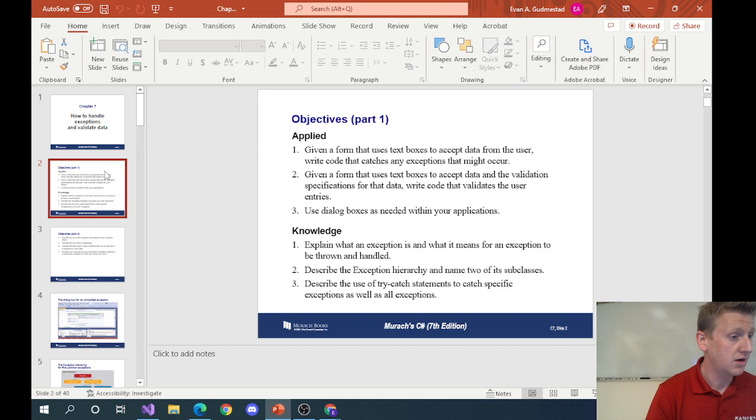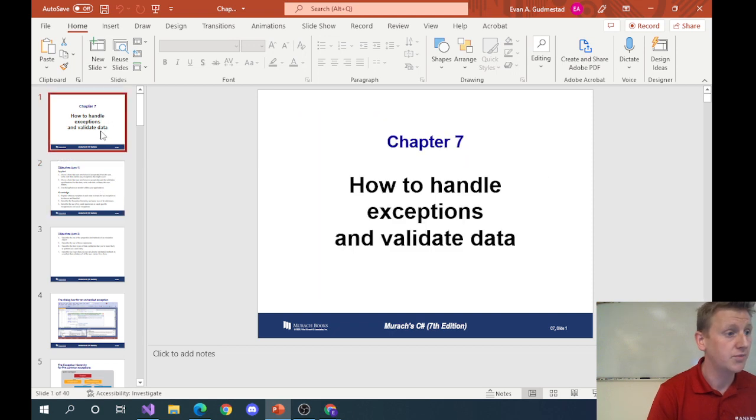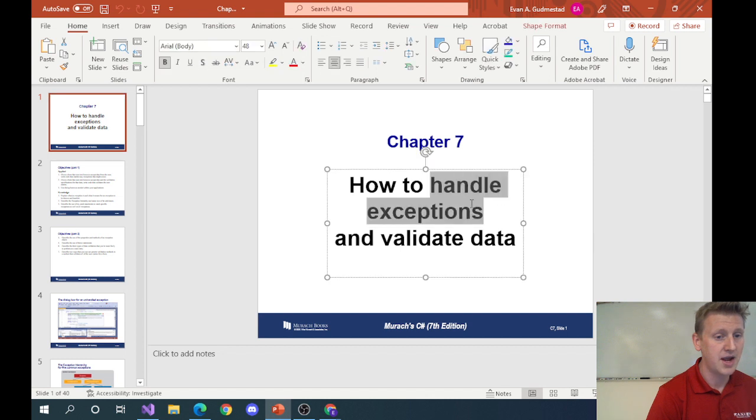And we are recording. So we're going to cover a new topic today. That's an object-oriented topic, and so you find this in object-oriented languages like Java, like C#. And this is the concept of exception handling. This says how to handle exceptions and validate data.